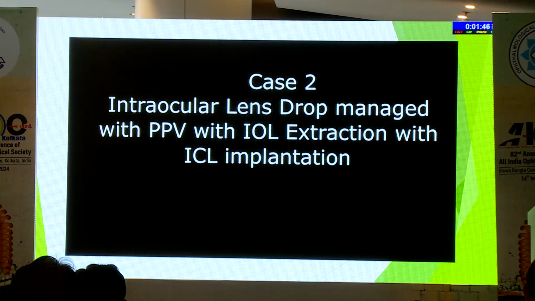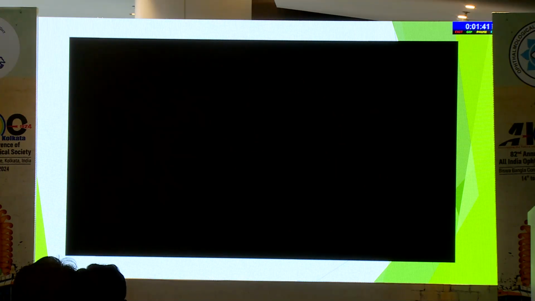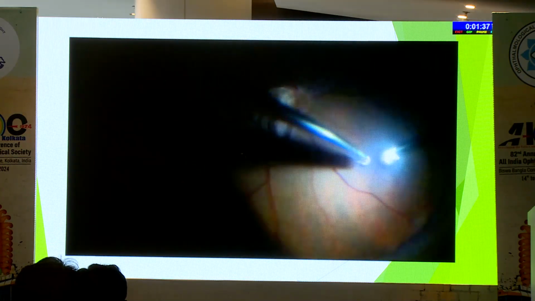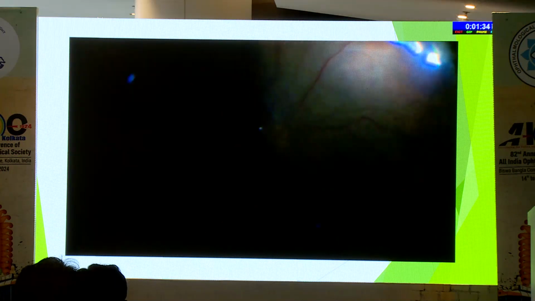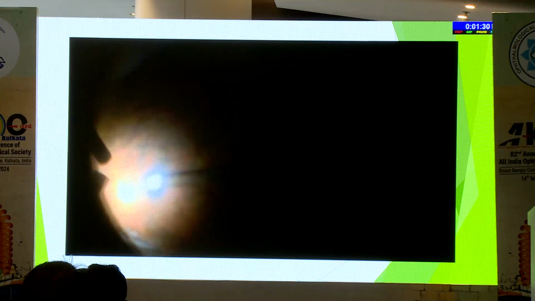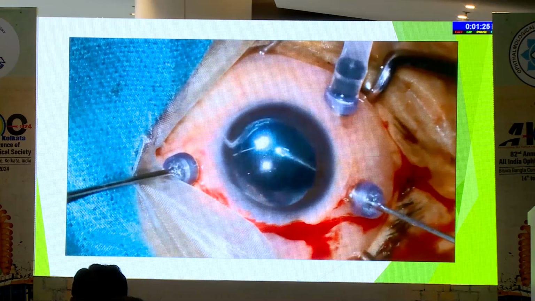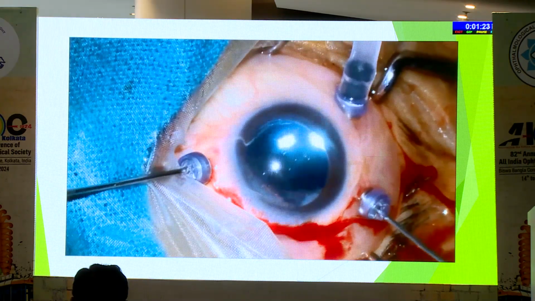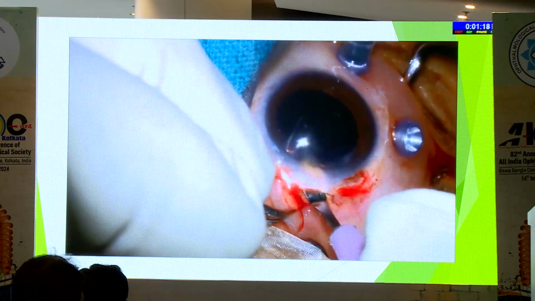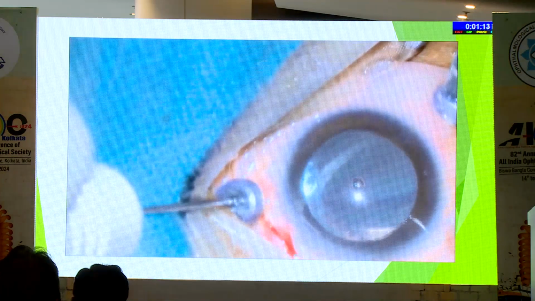The second case is an IOL drop; a foldable IOL has dropped in the vitreous. Induce the PVD and do a good vitrectomy. Your vitrectomy should be up to the periphery, removing maximum vitreous. No indentation is required, and there's no need for vitreous base shaving. While picking up the lens, no vitreous strand should come in the way.